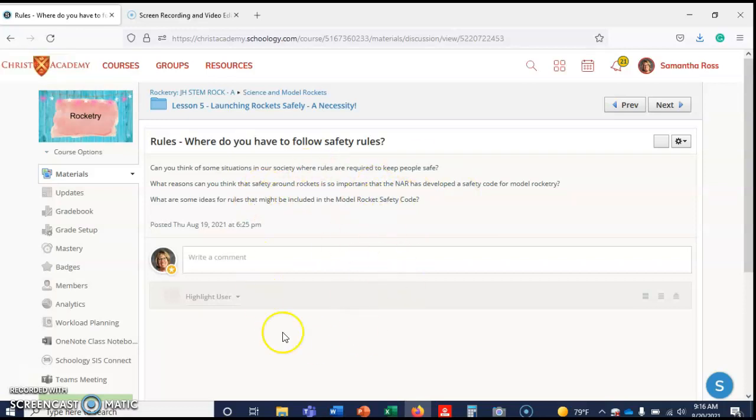Now, I suggest doing this actually before you read the model rocketry safety rules, because what you'll find is hopefully that some of the rules that you think should be included are included.